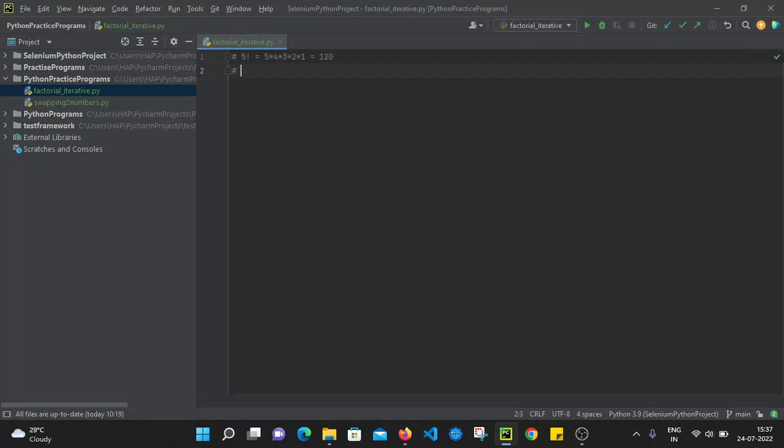Also, we know that the factorial of 0 is 1, and similarly the factorial for negative numbers does not exist. So we want to consider those conditions as well. Let's say now I'm going to define one number for which we want to calculate the factorial. Let's say I'm taking the value of num as 5. I will create one more variable, factorial, and store the value 1 in that variable.